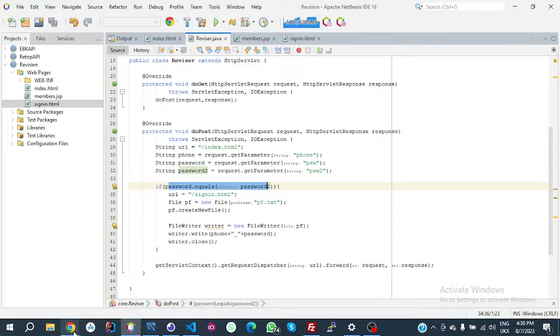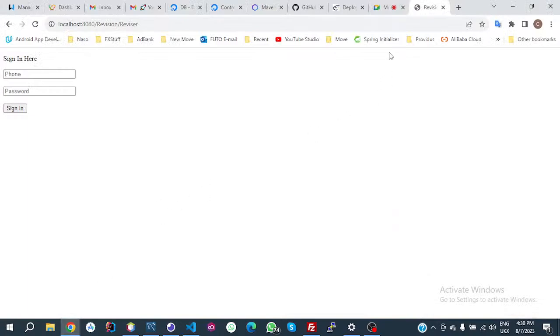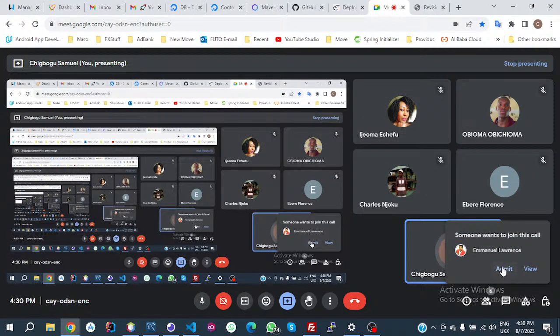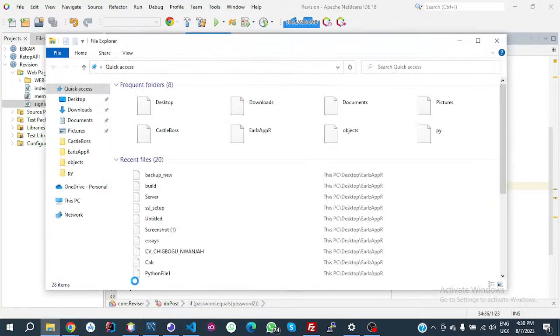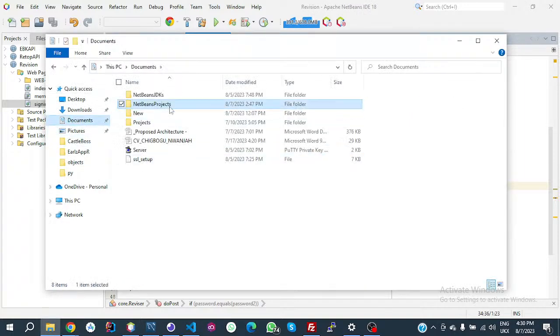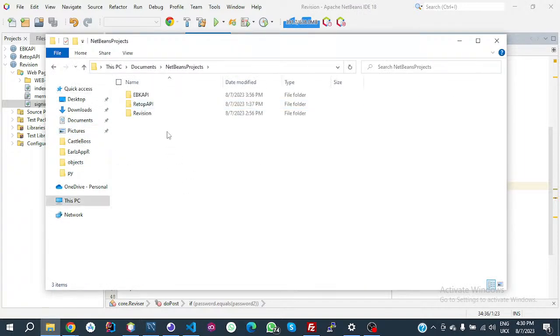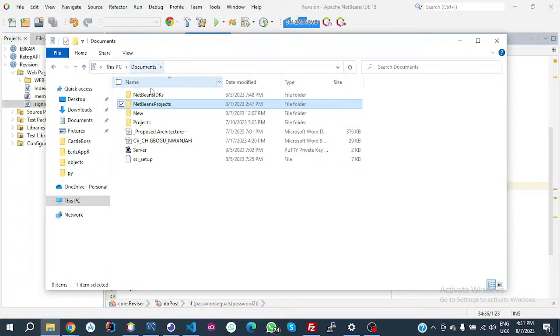But what we are going to do first is to confirm whether that sign up was successful. How we do that is to look at the folder structure and find out whether this was done. So let's look at NetBeans projects, let's look at revision, and let's look at source. Java, core, revise, and nothing is there. Nothing is there. Hmm.